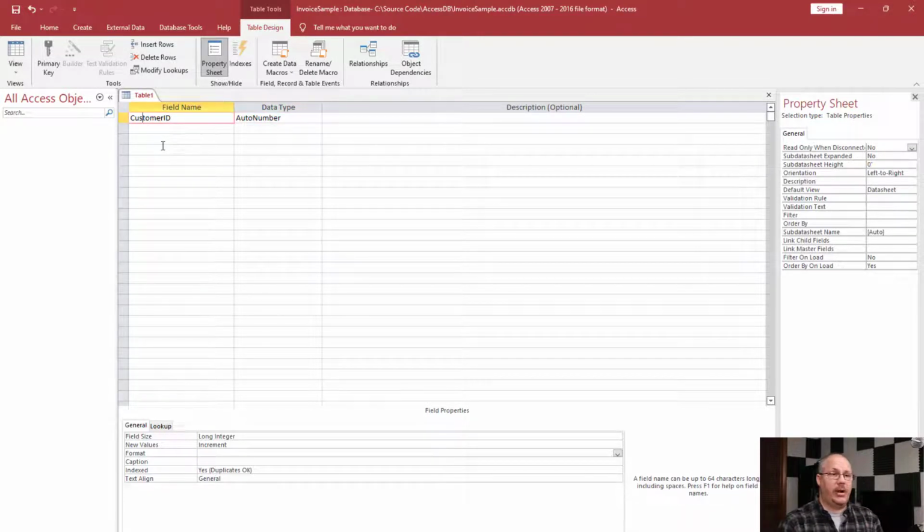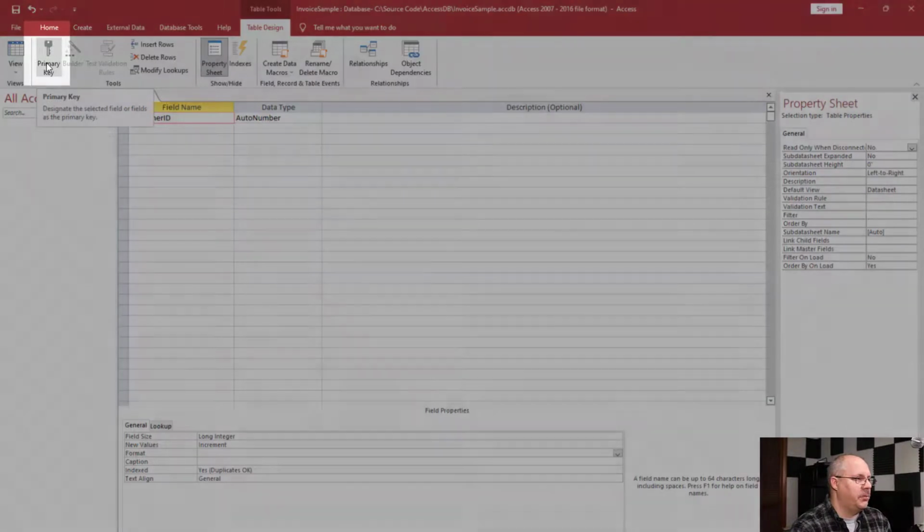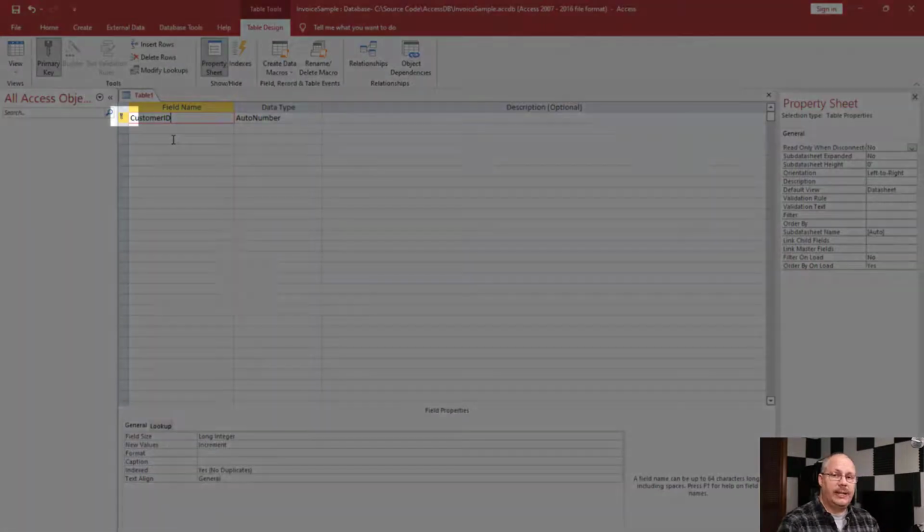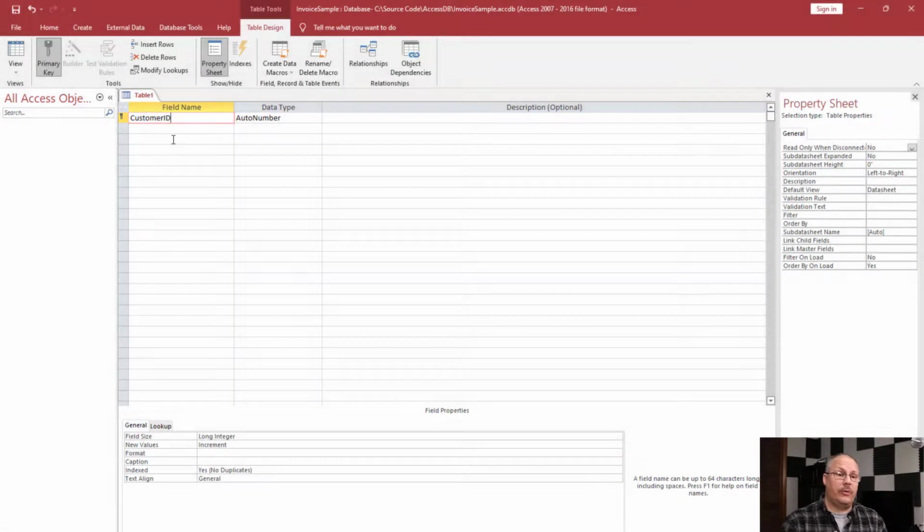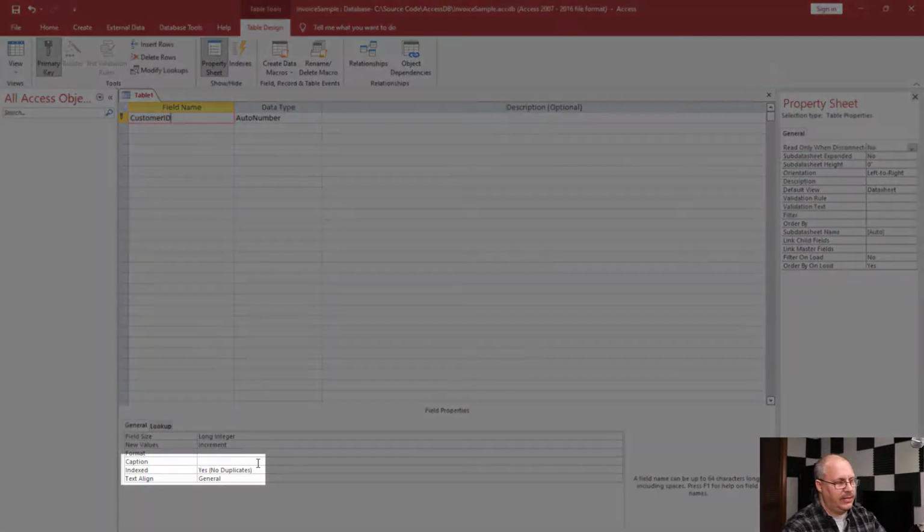So to make this a primary key, since this is my primary key, I'm going to select in the field name and I'm going to choose the primary key button. When I click that, you notice that there's a little key that shows in my left-hand box. That's just a visual identifier so I know that it's a primary key. You'll also notice in the field properties under indexed, it now says yes, but no duplicates are allowed.